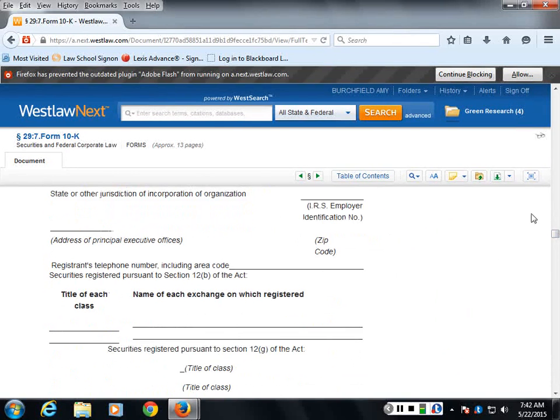One final note, many, but not necessarily all treatises include sample forms. Those that don't include sample forms may lead you through citations to separate form books in that area of law.